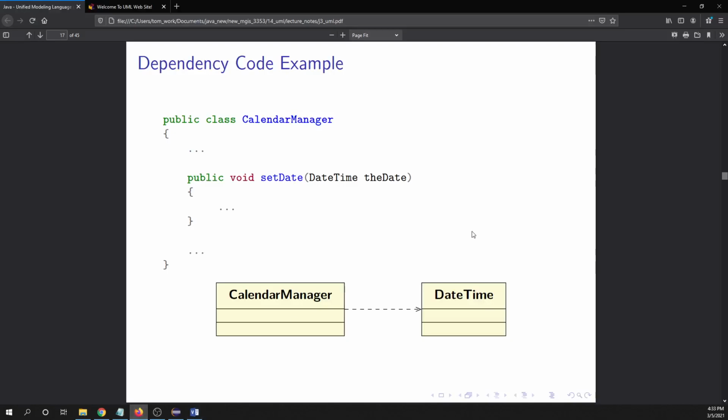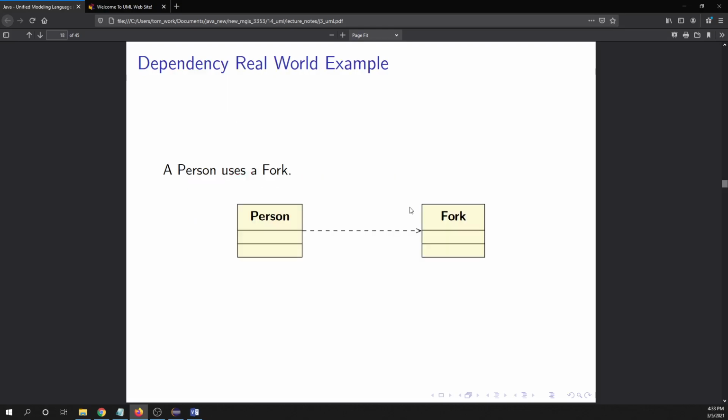All right. So that's what an example would look like in code, and then I like to try to give a real-world example. So a person uses a fork, right? A fork is not a part of a person, right? It's just something that the person uses, right, temporarily, and that's it. So that's kind of how I like to think of dependency. All right.